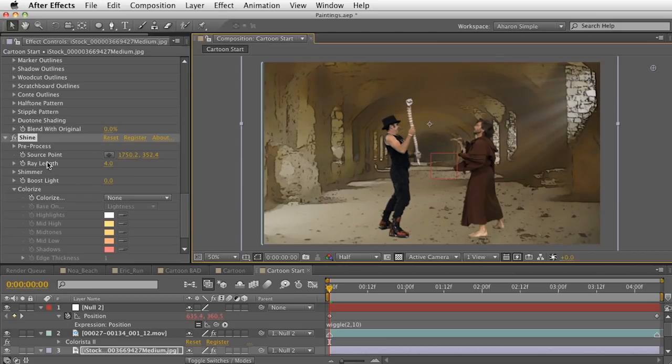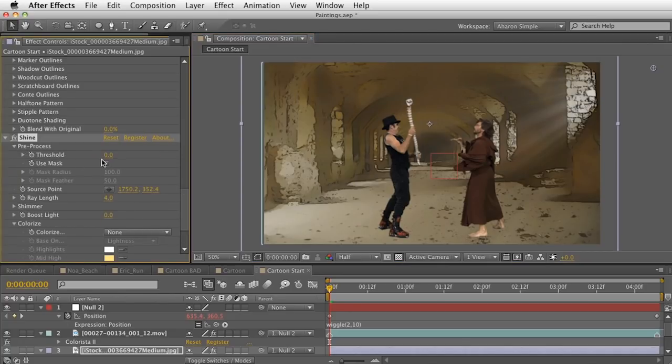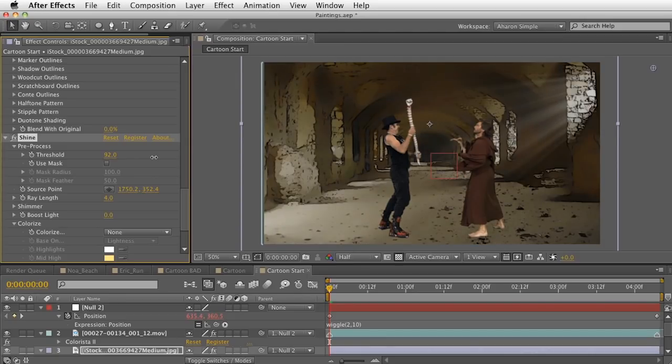Let's, in pre-process, tell it to raise the thresholds for what can be considered a light source, right? So now all that's happening is it's only choosing the brightest areas of that background to create this look. And that's looking pretty good. I might want to boost my light a little bit, just a tiny bit. Boost light goes a long way also.